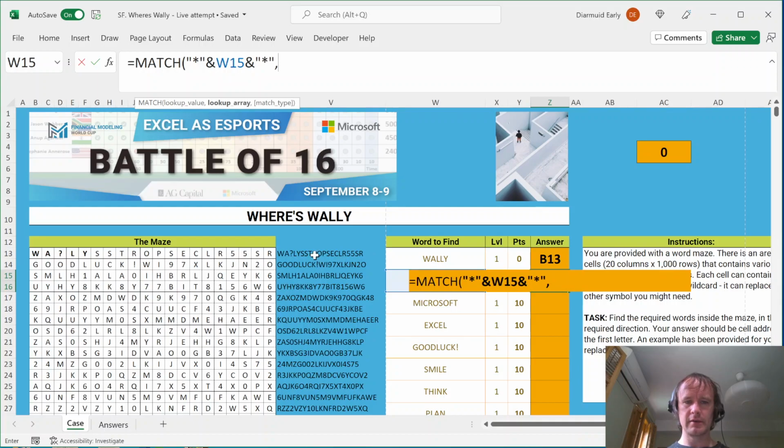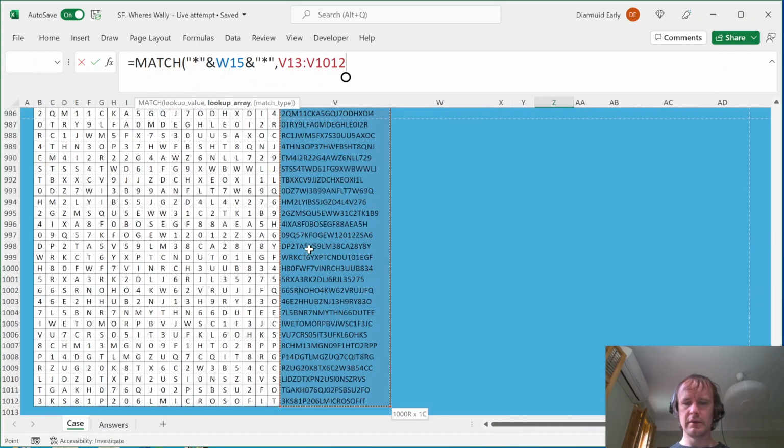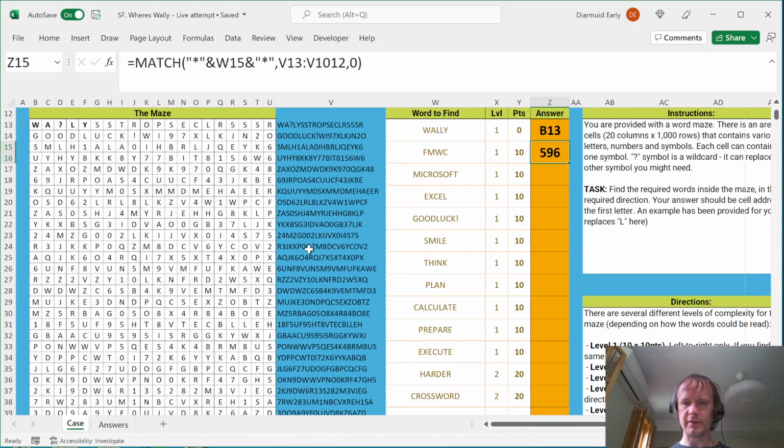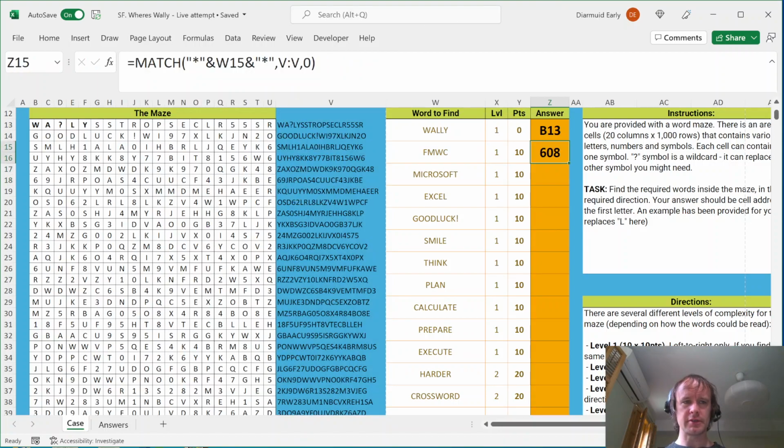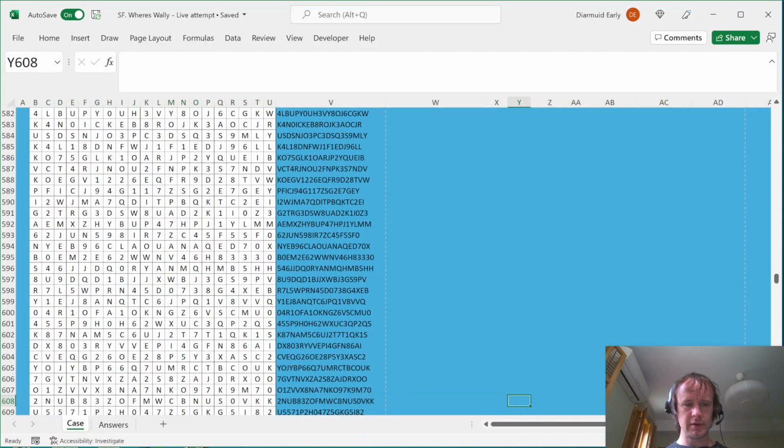I'm going to match that on this list here, and 0 for an exact match. And that tells me in the 596th row of this. Actually, since I'm interested in returning the cell address, so for example, this one here, Wally, is in B13, I'm better off doing that match on the whole column. So I'll do that, and then it tells me it's in row 608. So let's go down to 608. That's here, and sure enough, there we can find FMWC.